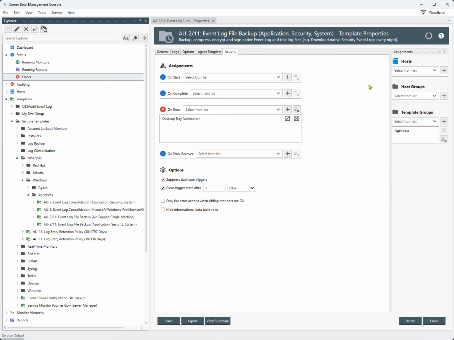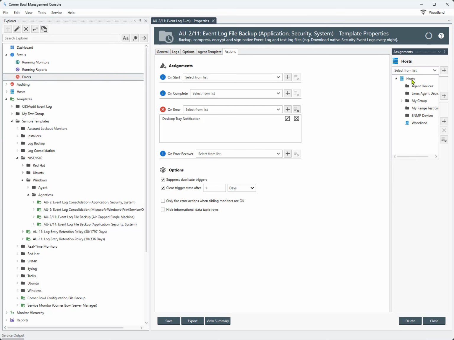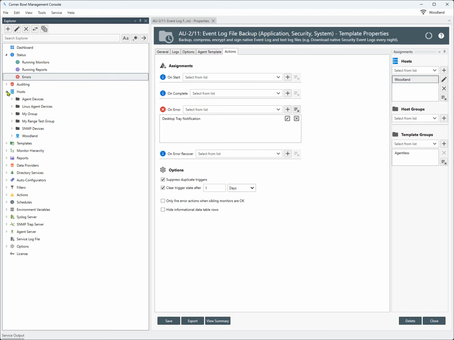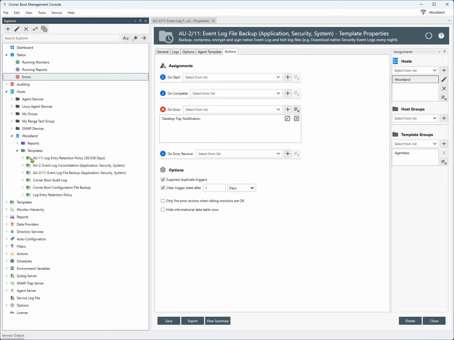Next, use the Assignments view to assign this template to the local host. Once assigned, find the template under the localhost templates tree node. Right-click, then select Execute Verbose.